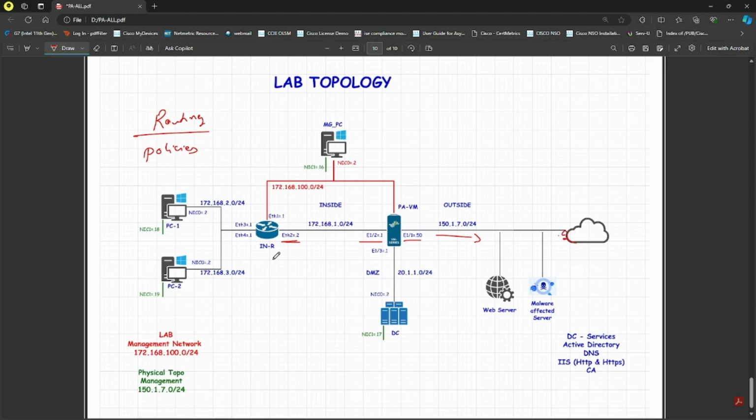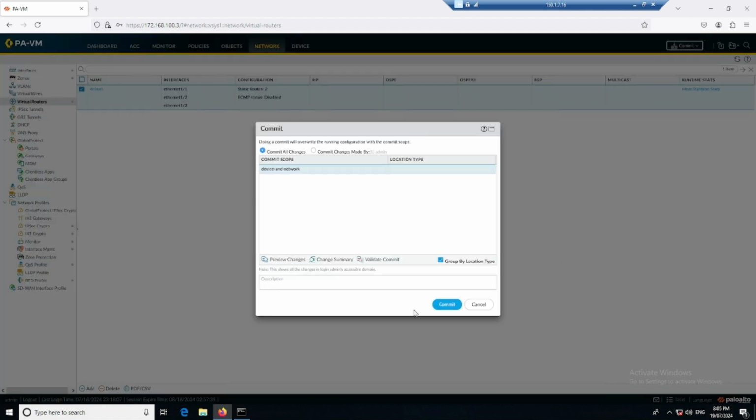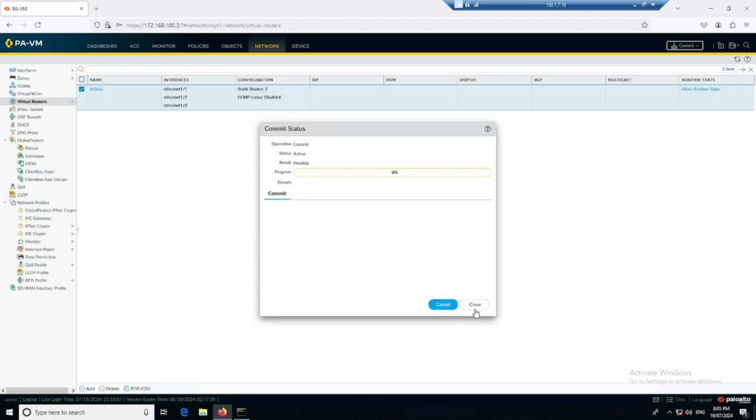So I do have reachability until here, but I don't have reachability over here because Palo Alto does not know how to go to that particular subnet. Since we have now created the route, it should be able to reach. So let's go ahead and deploy those changes. I will click on commit and commit.